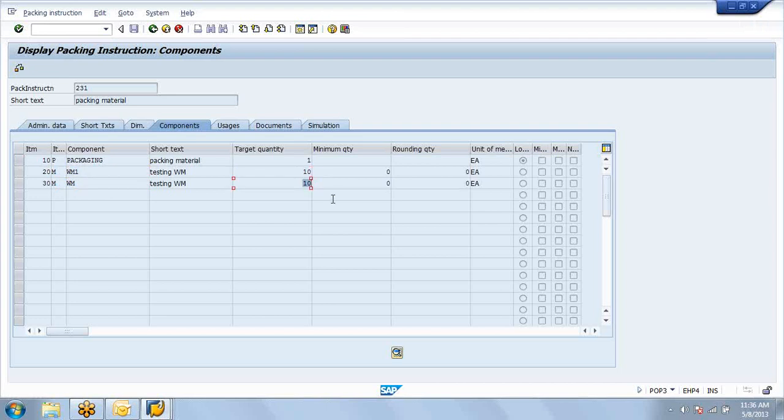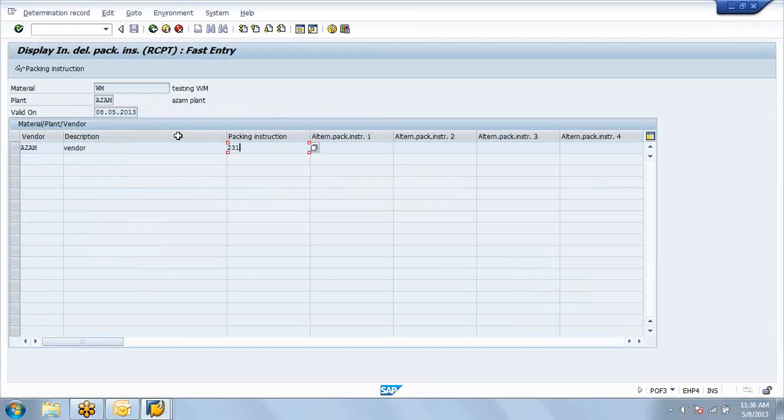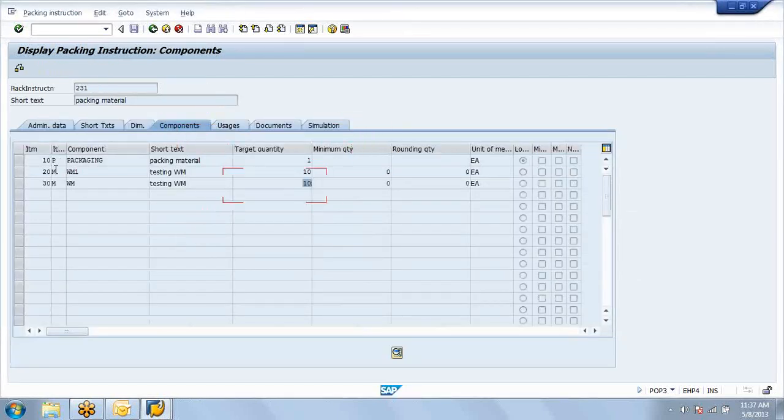So what I have done, I have maintained the packing instructions and maintained the packing record. So I have assigned, whenever I procure a material WM for a plant Azam with the vendor Azam, it should always go for packing instruction 231. 231 is, whenever these materials are procured, it should use a packing material and pack it for the quantity of 10. Okay, so these things should all be set now. So now you see how it automatically packs it.